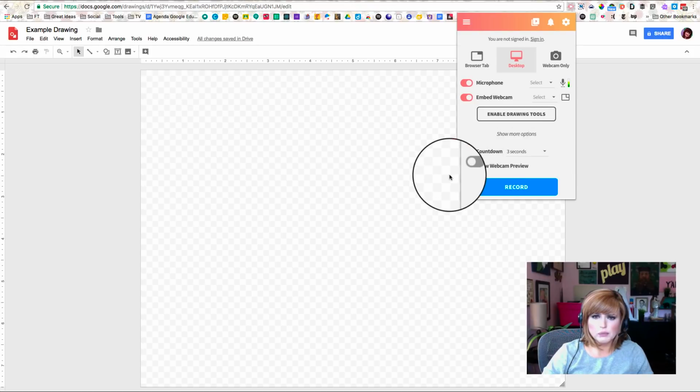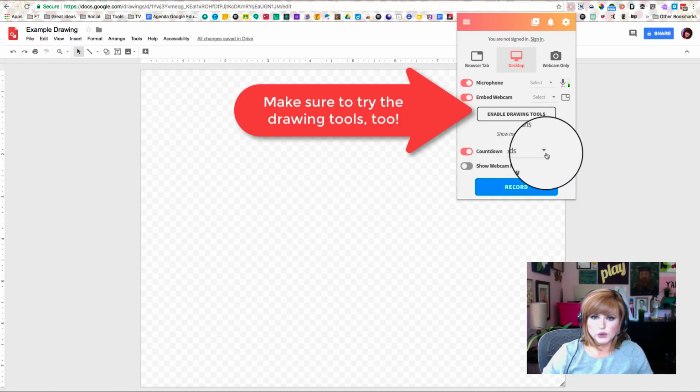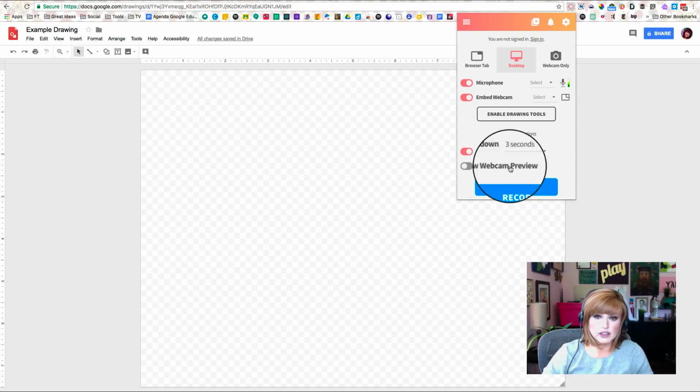I'm going to turn on my 3-second countdown, and then if you want, you can use your webcam preview. That shows you what your webcam is recording while you're making the video. I don't personally like that option. It's distracting to me, but you'll decide when you make your video whether you want to use that or not. If you're making an introduction video where you're introducing yourself to someone, you should definitely use that option so that they can see your face.